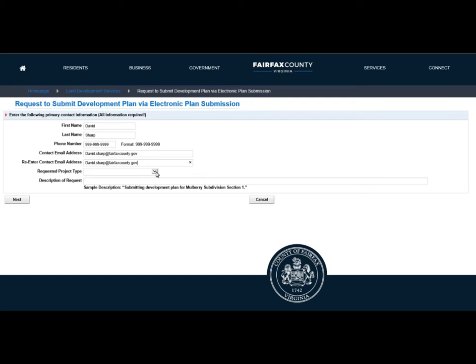Next, you will select the project type from the drop-down menu. In this example, we're going to use an SP, then a description of the project. Include enough information in the description of the project to allow staff to properly identify your particular plan and project.